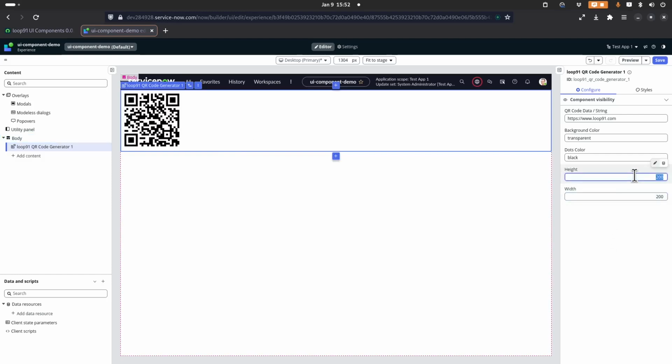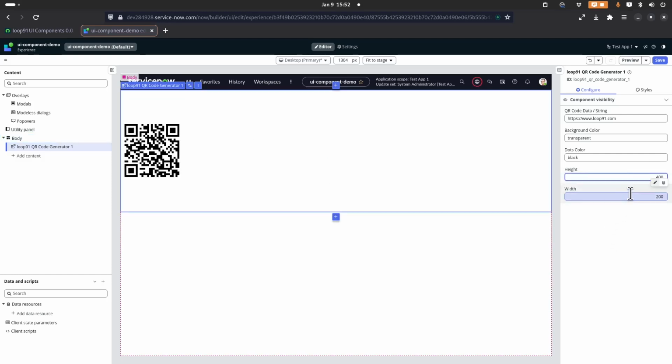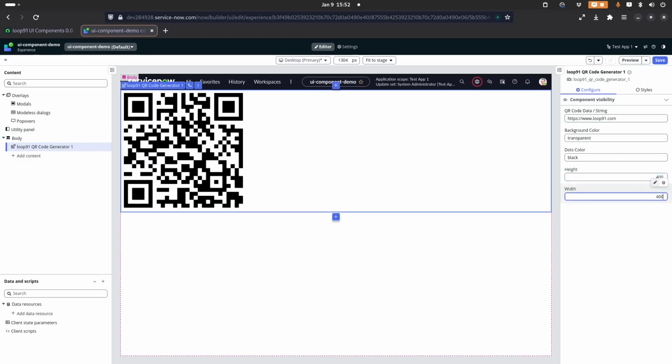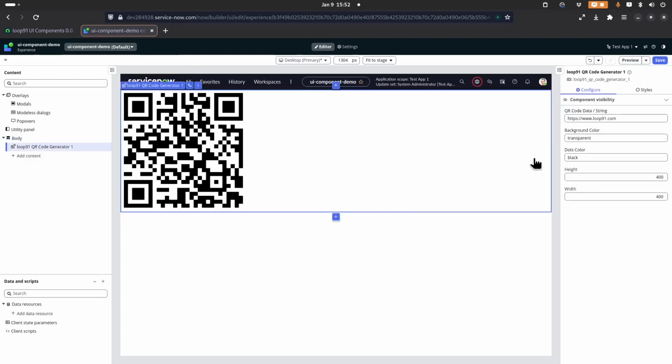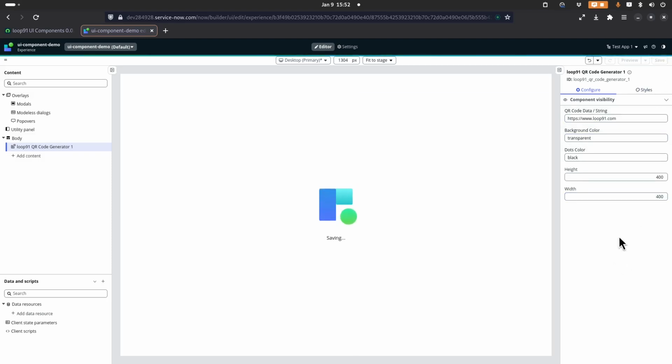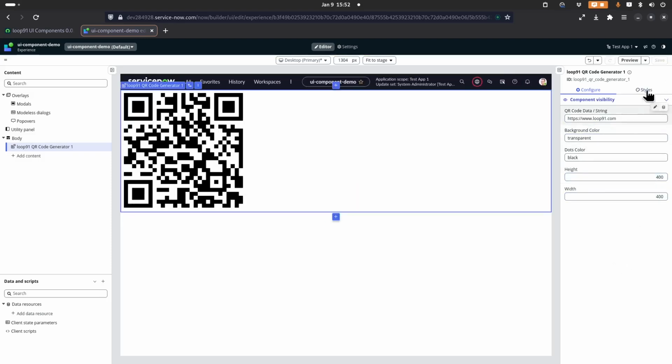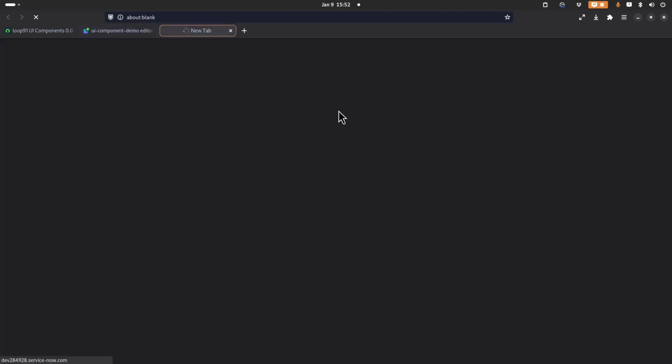So I will increase the height by 400, and width we don't need, but we will still do that. So we can see the URL that is going into the QR code generator. We will save this and quickly open this as a path. There you have it. You can open your mobile and scan this, and you will be redirected to loop91.com.